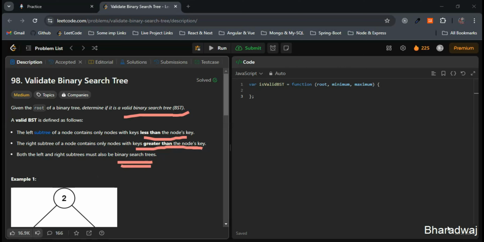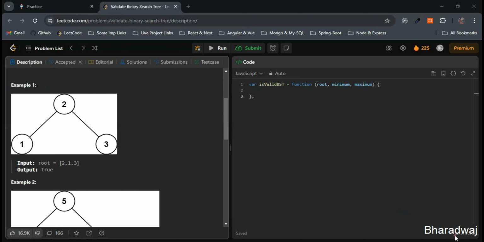So let's see how we can achieve this. Let's look into example number 1. The root they have given is 2, 1, 3, right? Here 1 is less than 2, and it is the left child node. The right child node must be greater than the root, so it is greater than the root. Here the node value is greater than the root value, right? So this is true. The same goes with example 2 as well.